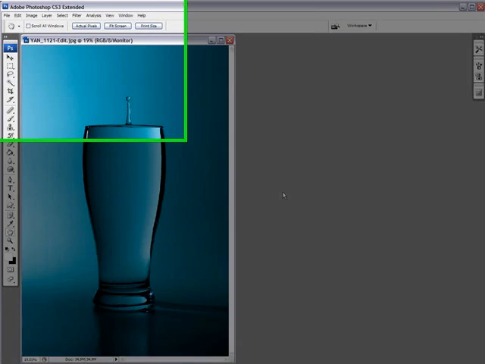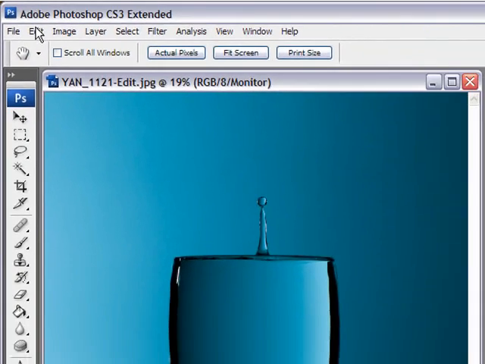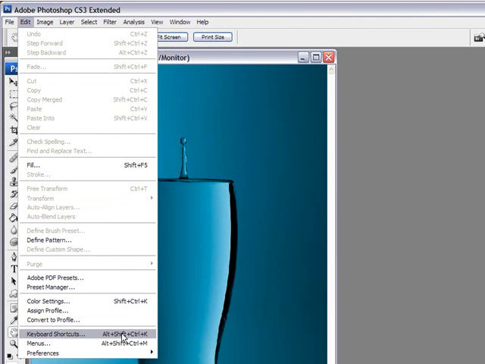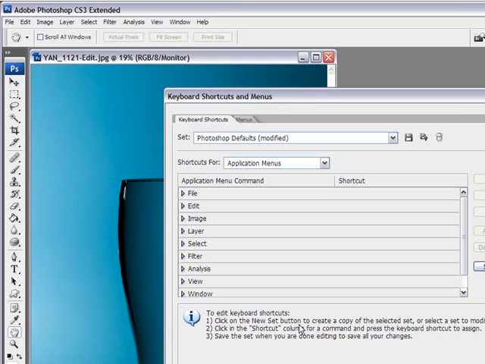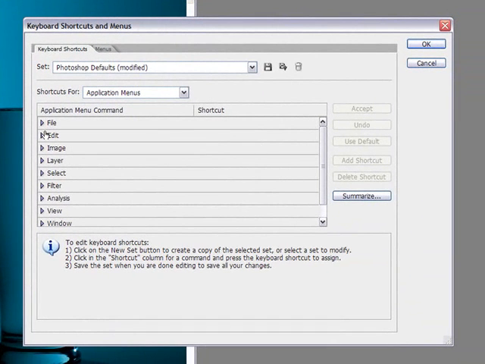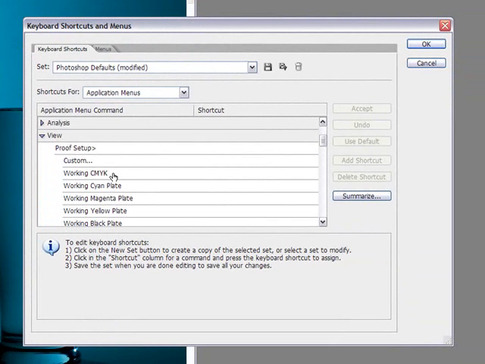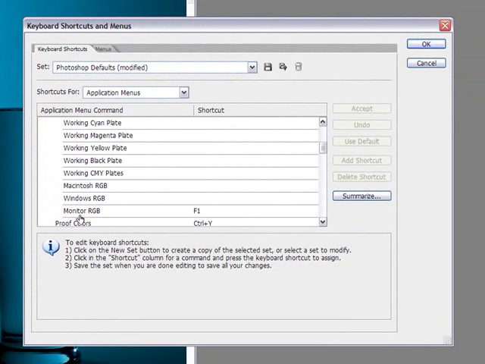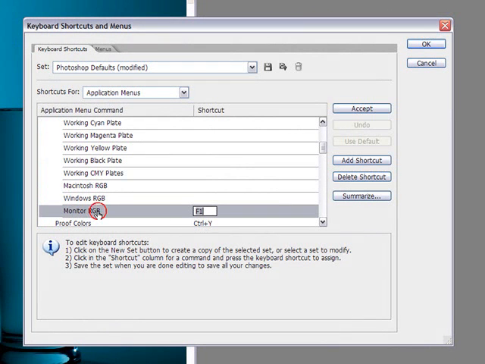Now, how to quickly set up that shortcut key? You got to go into Edit, Keyboard Shortcuts, and basically you have to fiddle through the menu here and look for the View menu. Select that, open it up. Proof Setup shows up here, and you can see Monitor RGB down here. There's an F1 key, and here you just type in the key you want, and after that you just click on Accept and then OK, and you're done and you have your shortcut.